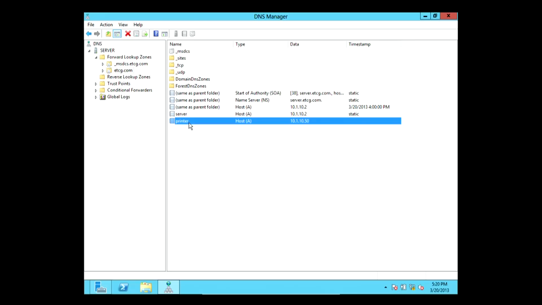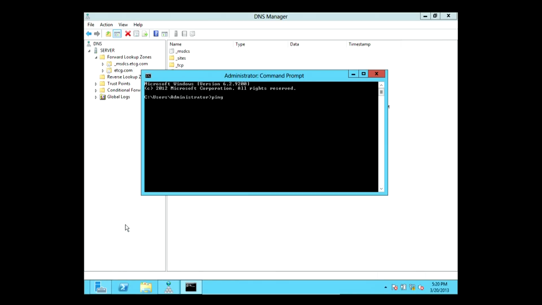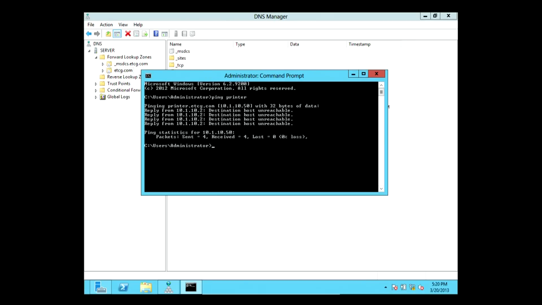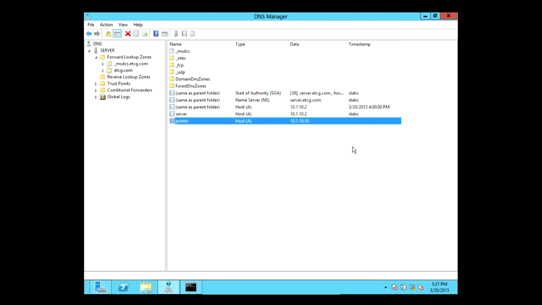We can see here, I've added this, so printer now maps to 10.1.10.50. Now if I pull up a command prompt, we can see that if I try to ping printer, it will try to ping the IP address. Look, 10.1.10.50. Now, since I don't actually have any printers or devices there, it's not going to respond. But this is how that DNS mapping works. So I said within DNS here, printer equals 10.1.10.50. And then when I go to try to ping printer, it in fact tries to ping 10.1.10.50.